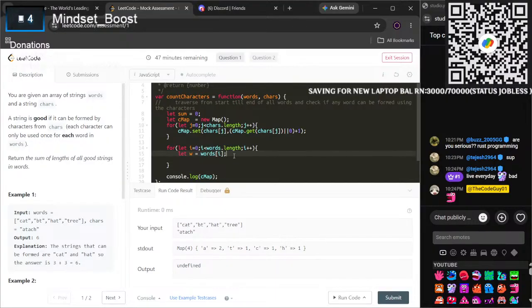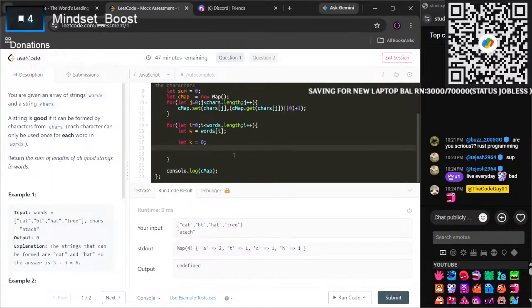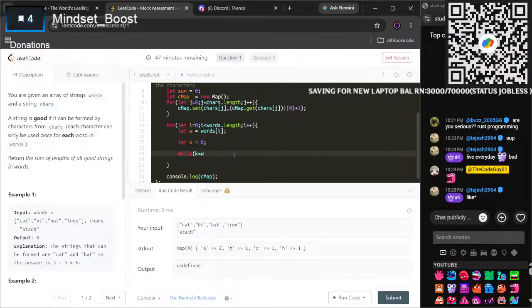Okay, we have the character map now. I need to make a pointer, let k pointer, maybe something k, and until my k is less than or equal to the length. Why is it not getting typed?